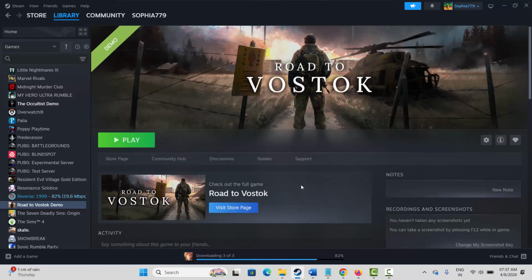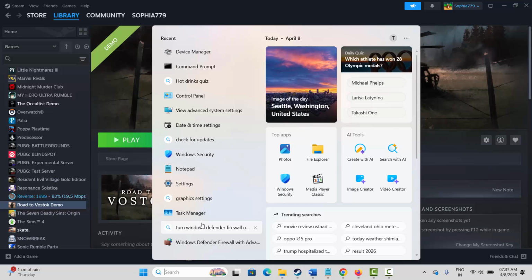Next is to update your graphics card. For that, go to the Windows search. Now search for device manager.